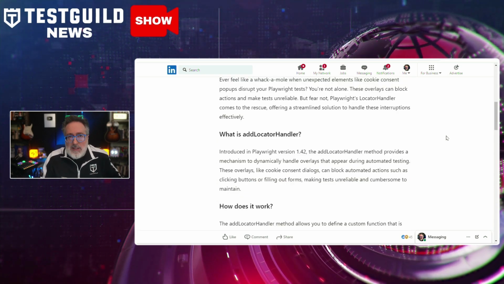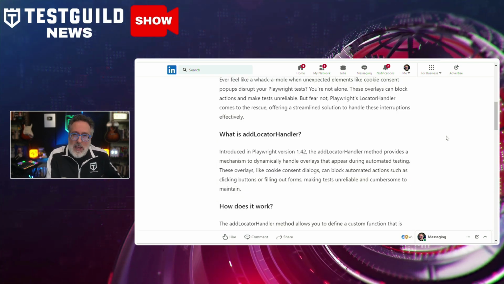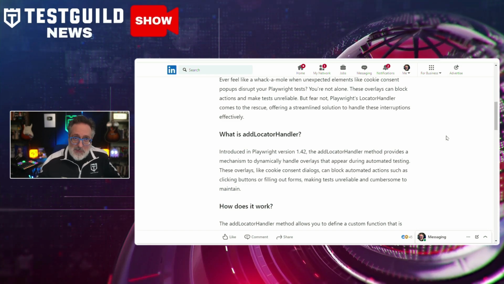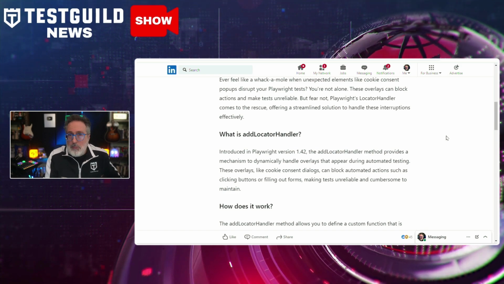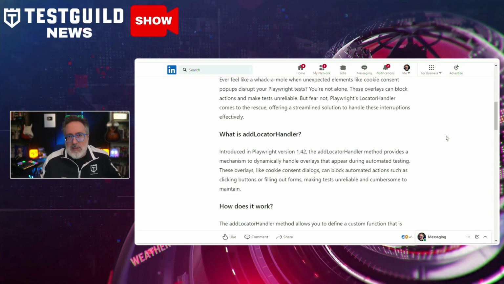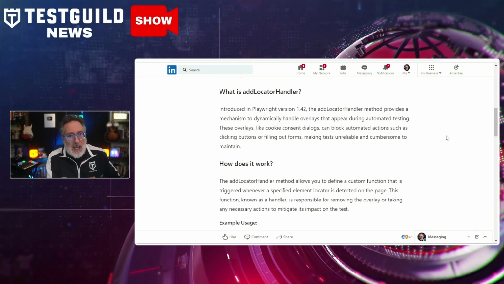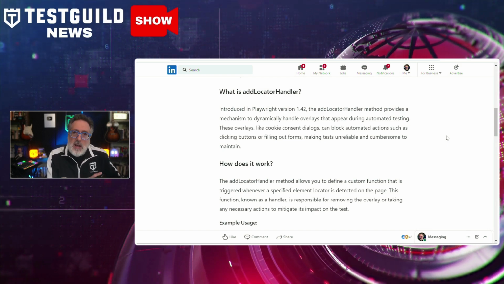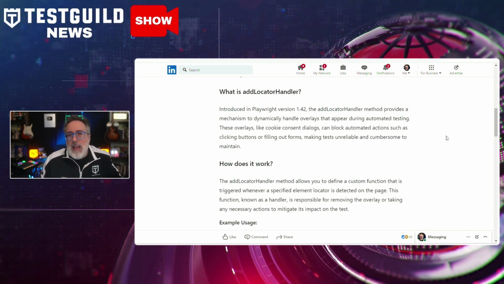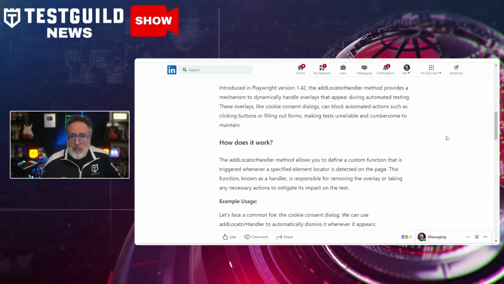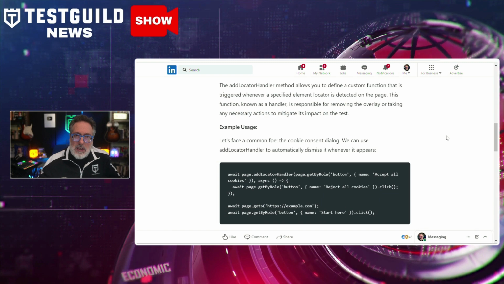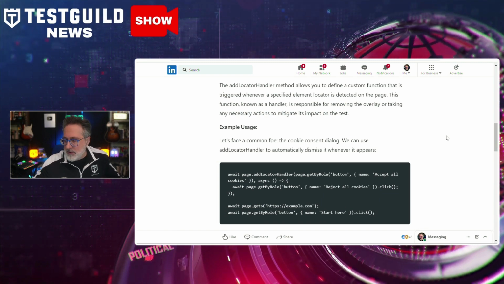So for developers and testers really looking to streamline the testing process and ensure a smoother testing experience or automation experience, mastering the use of Locator Handler with Playwright really can help you make your tests more reliable. And this advancement not only tackles the nuance of web pop-ups, but also helps you to elevate the quality of your automation by making automated tests more robust and dependable using built-in features of a lot of these tools. So if you haven't tried the Locator Handler with Playwright, here's your opportunity to try it right now.